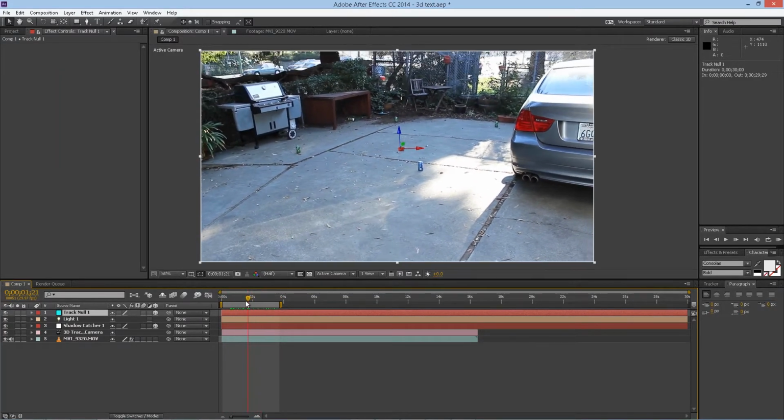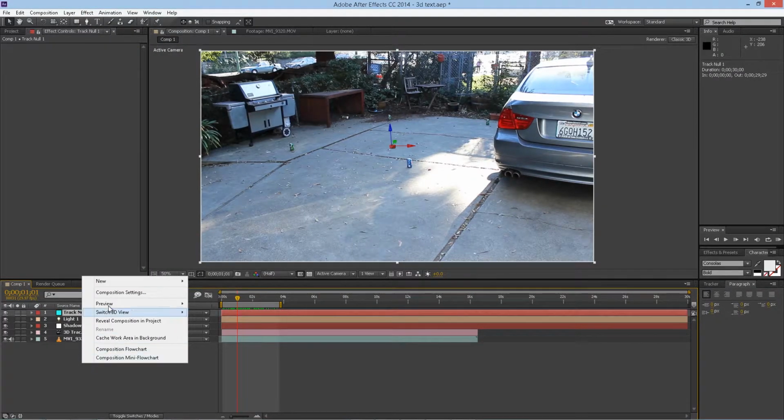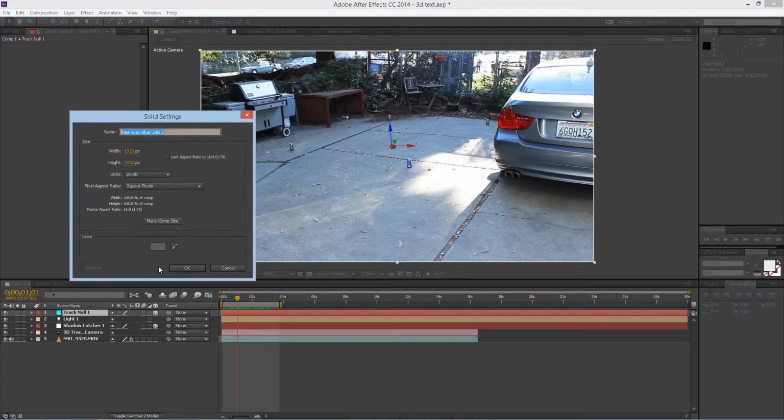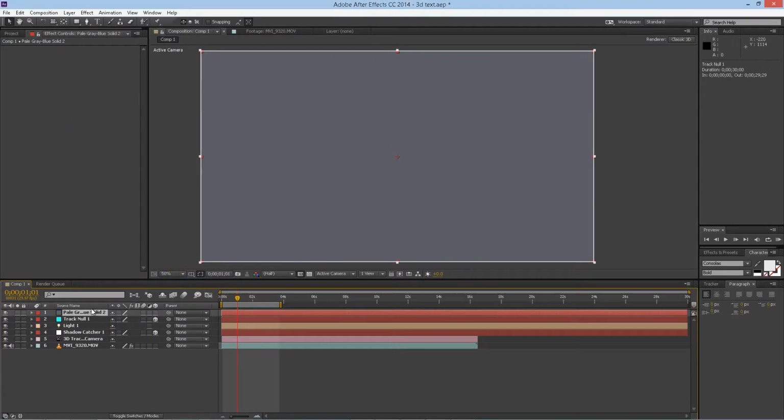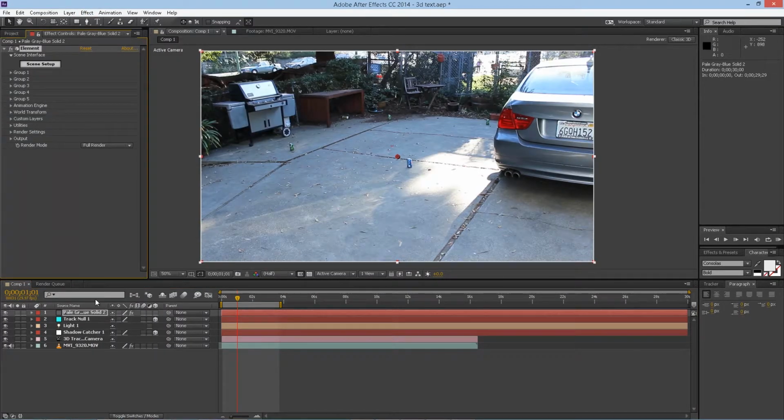You're gonna want to go into Element 3D. So go to New, first go to New Solid. Doesn't matter what color the solid is. Go there, and then go up to Effect, Video Copilot, Element. You can also do it from the effects browser. So now you have that there. You're going to go to Scene Setup.